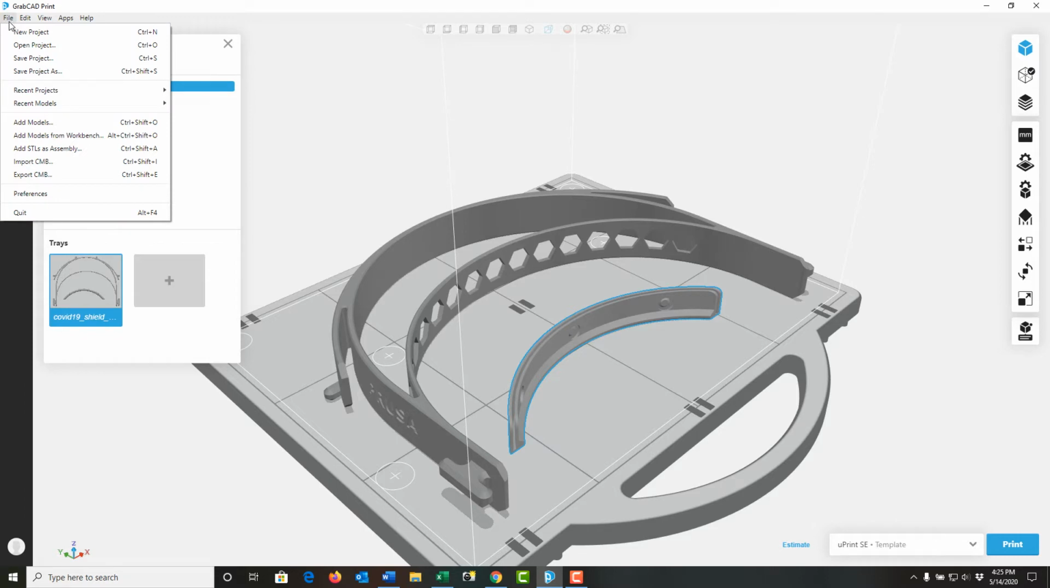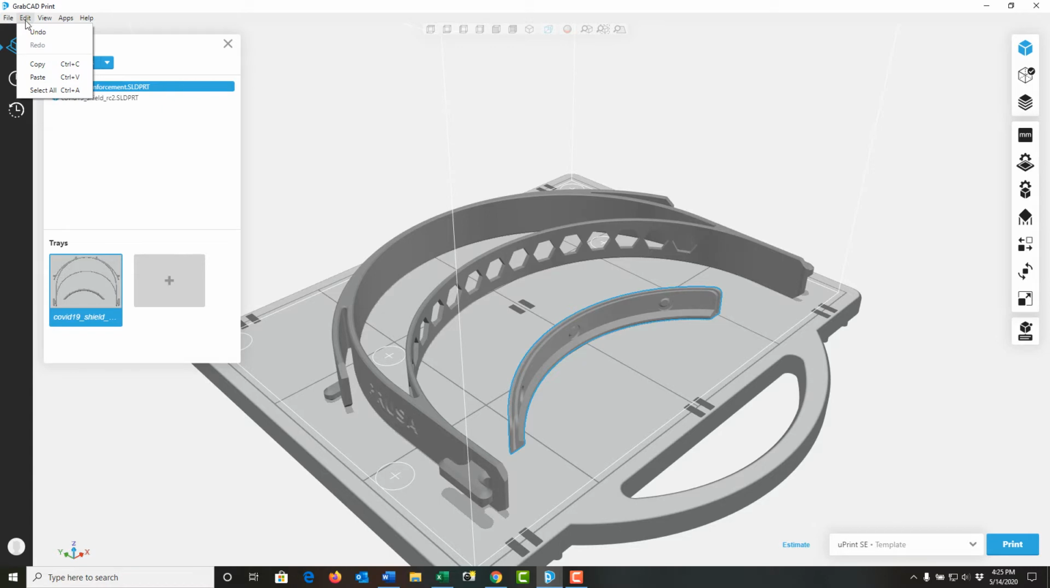From the File drop-down menu, we can create new projects or open an existing project, save the project, export and import files, etc. We can edit and undo or copy and paste models. We can change our view here. And these show us the keyboard shortcuts to select that view.